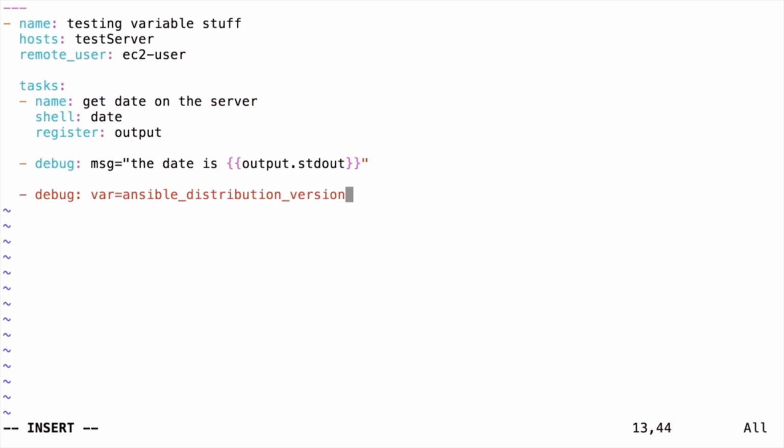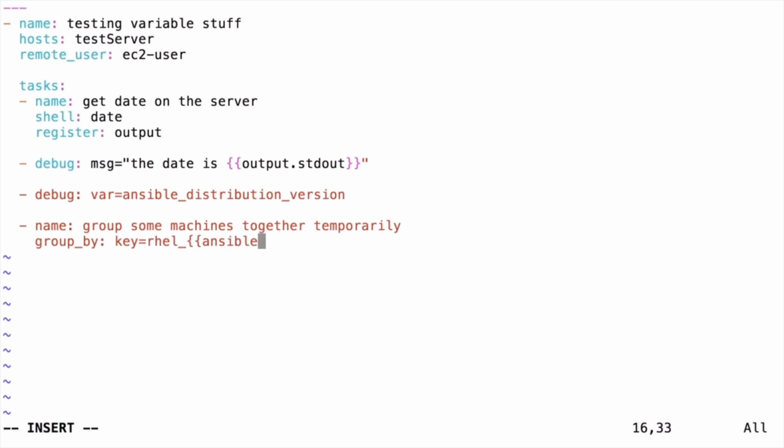Now, facts, just like registered variables, are also commonly used with conditional statements. But for another use case, we could use facts to group certain machines together temporarily for the duration of the playbook run. And we would do that with the group_by module. So another task I could do, group some machines together temporarily, and I'd use the group_by module there. Key equals rel underscore, and then I'm going to use that same fact as a variable here, distribution version. Close my curly braces. I'm going to register the result of that, call that group result.